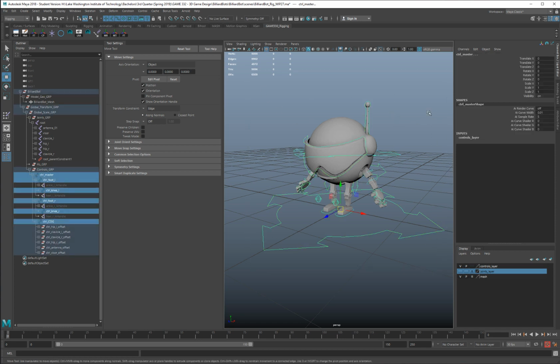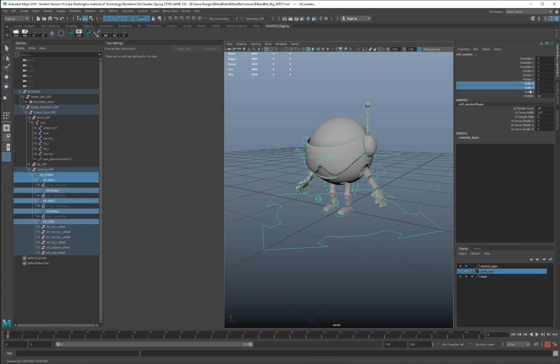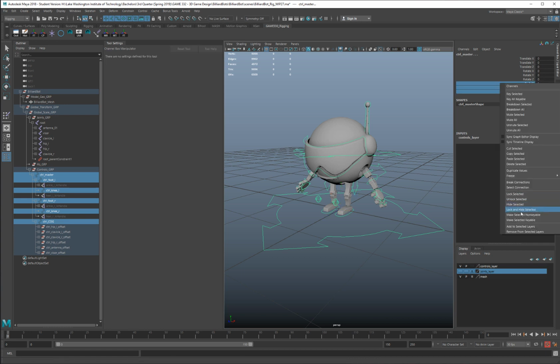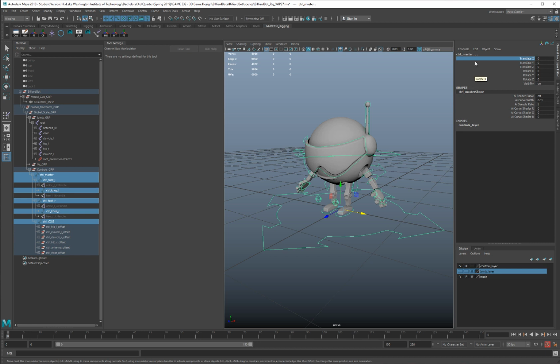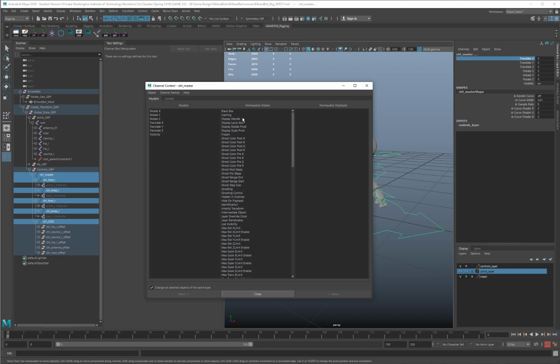So I'm going to box select over all of these. Then I'm going to go to the scales, and I'm going to click and drag over these, right click, and say lock and hide selected. And that's going to both lock the channels and hide them from our view. If I ever needed to bring those back, I could always go to Edit, Channel Control, and this will pop up a window here, and I can see my keyable section over here and my non-keyable hidden section. So if I scroll down, I should be able to find all of those scales, scale XYZ, and I would be able to bring those back into the keyable section right here.